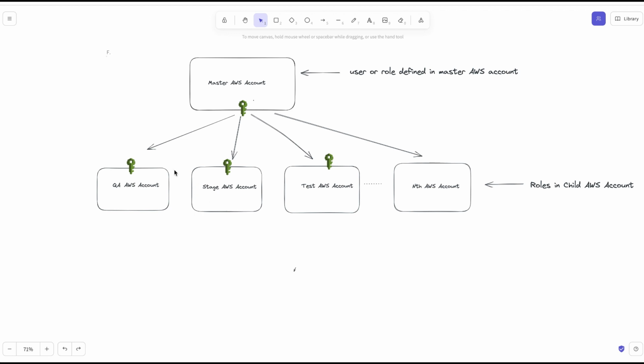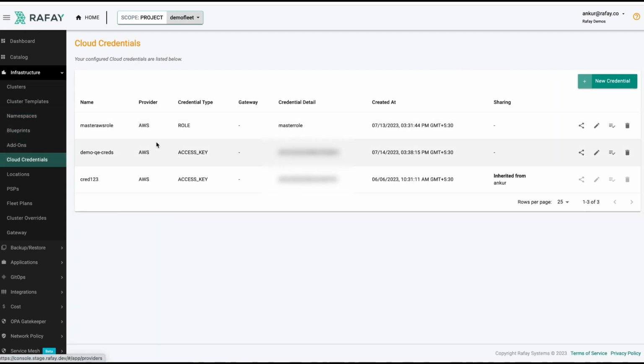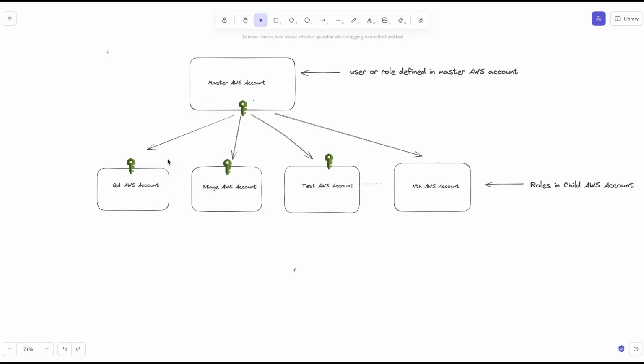Prior to this, if you see in our cloud credentials, users had to create a cloud credential for each account. Now, instead of that, the user just has to create or add this master cloud credential, which has the master role ARN, and then Rafe will internally fetch the other child accounts, and that's how the user can switch between these accounts and create the EKS resource in that particular account. Now, by utilizing this cross account role capability, you need to configure the AWS backend accordingly.